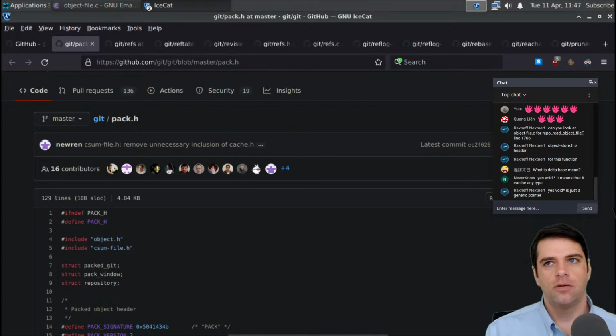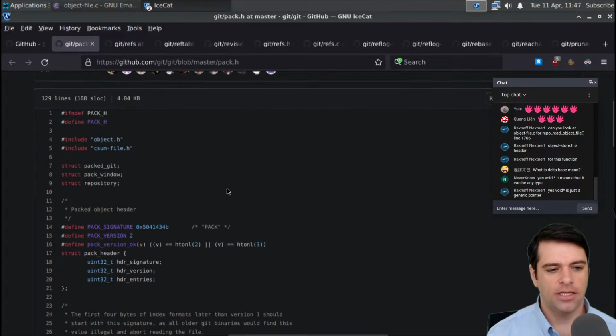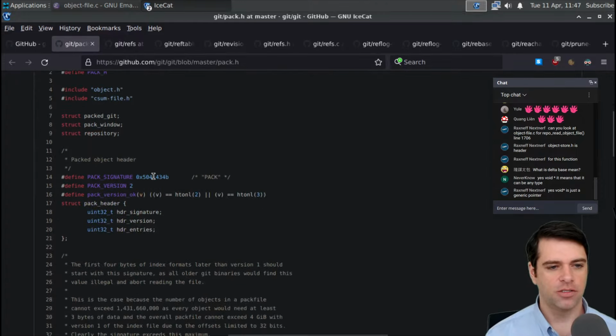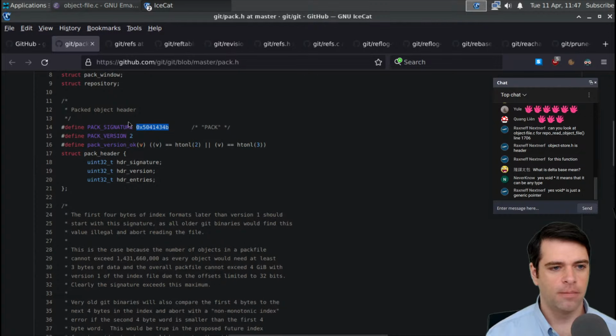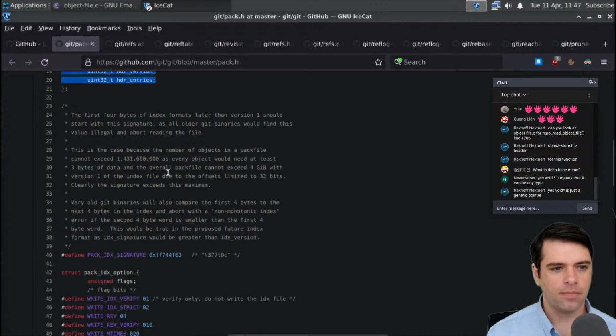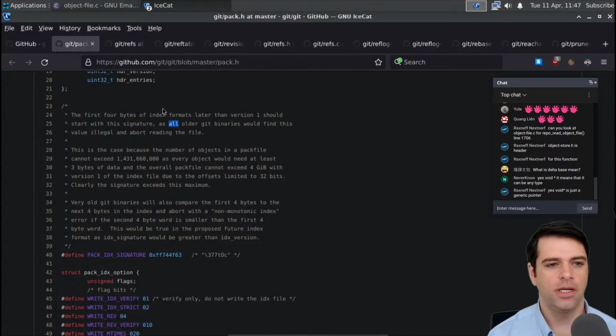So pack is the file format, if I understand correctly, that has the diff thingy. We've got some sort of root file. I don't know how it works, if there are periodic full snapshots and then diffs, but something like that. You've got a pack signature, which seems to be just like a magic number. Pack version is 2. The pack header has a header signature, a header version, and header entries. And packs also have an index, so they come in pairs of files. We saw that, I think, at the beginning of the video.